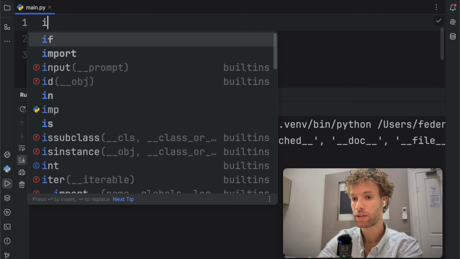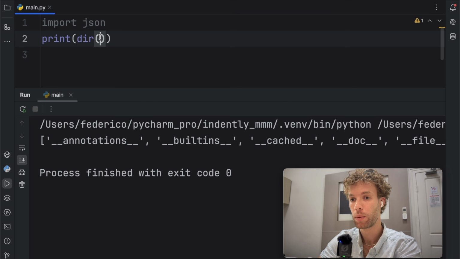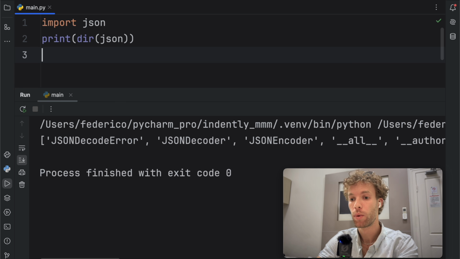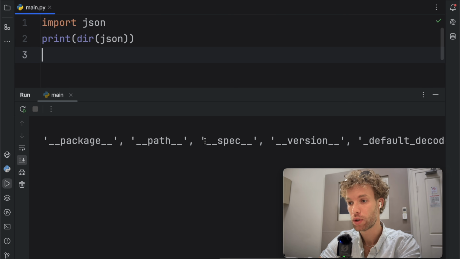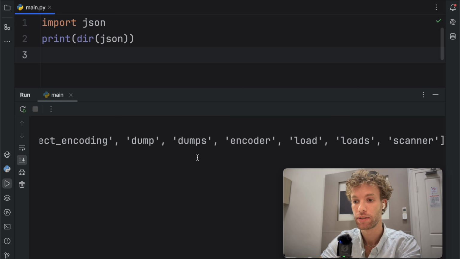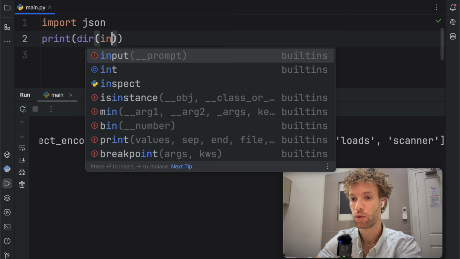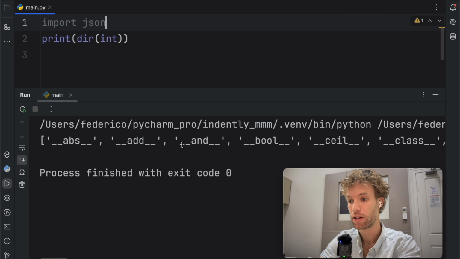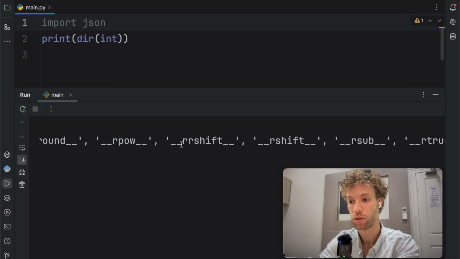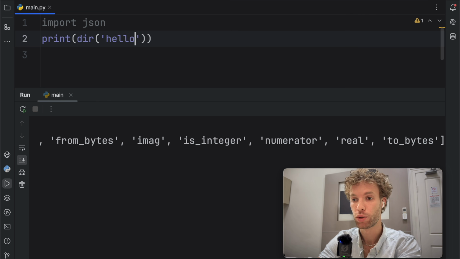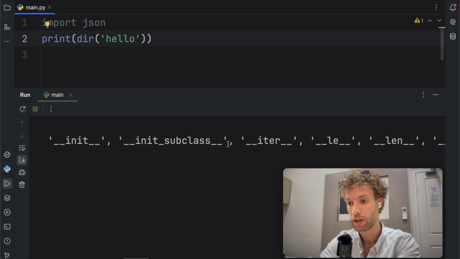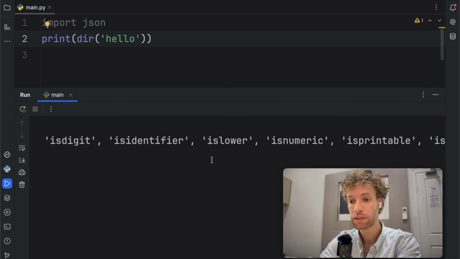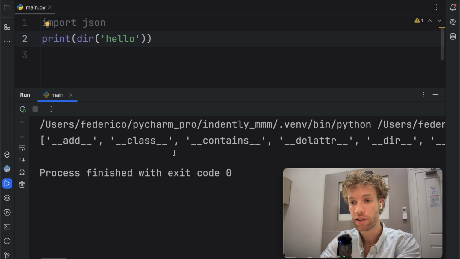Now, if we were to import something such as JSON, and we were to check what is the dir of JSON, we're going to get the names back from JSON. So we have JSON decoder, we have cached, we have doc, and we have everything from JSON, such as dumps and loads. So those are the names that belong to JSON. And we can also do it for the int type, and that will tell us everything we can do with int, or all the names that belong to int. And if we add an actual value such as hello, it's going to give us all of the names back from string. And that's going to include both the method names, the attributes, and the dunder methods.